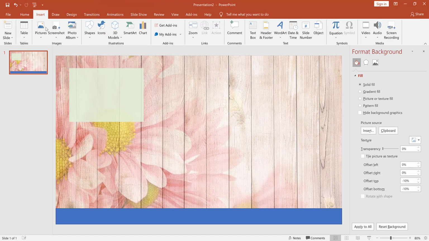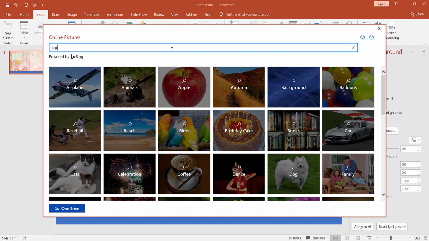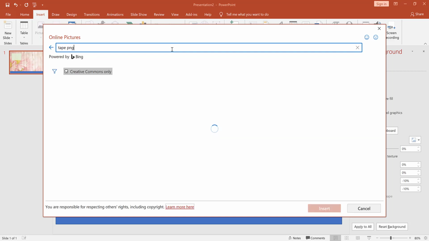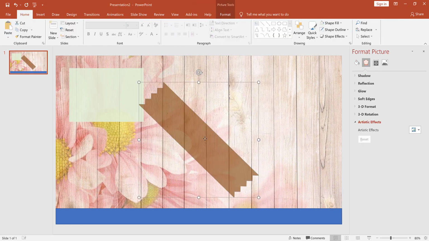So I'm going to insert a picture of a piece of tape. I'm going to go to online pictures and I'm going to search tape PNG. All right, let's do this one. I know it's brown and it looks like a band-aid, but we're going to go with it and change the color. Right off the bat, it's diagonal.